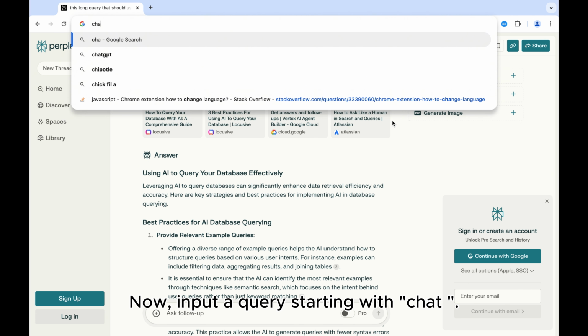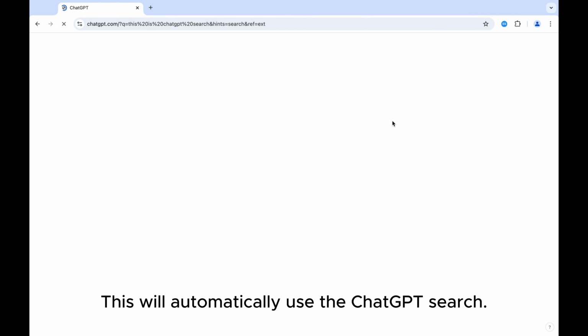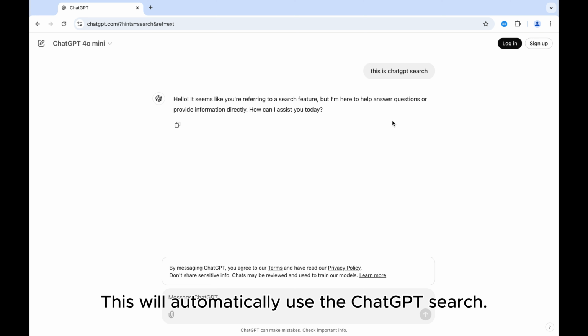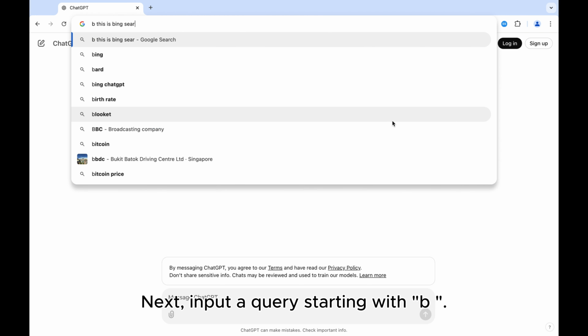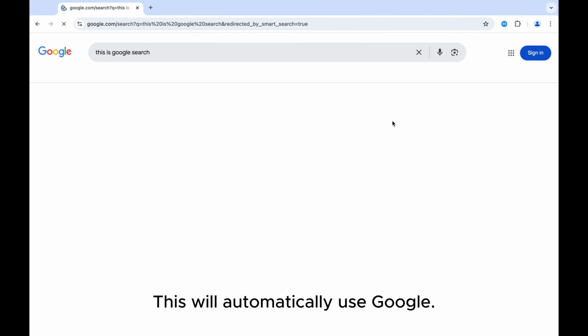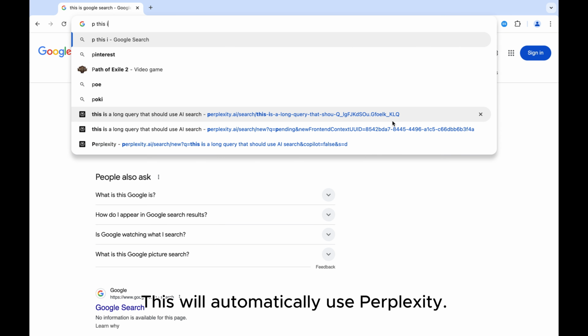Now, input a query starting with chat. This will automatically use the ChatGPT search. Next, input a query starting with B. This will automatically use the Bing search. Then, input a query starting with G. This will automatically use Google. Finally, input a query starting with P. This will automatically use Perplexity.